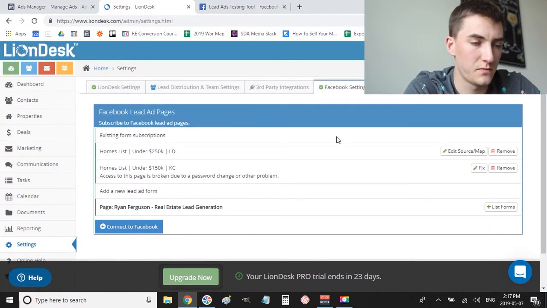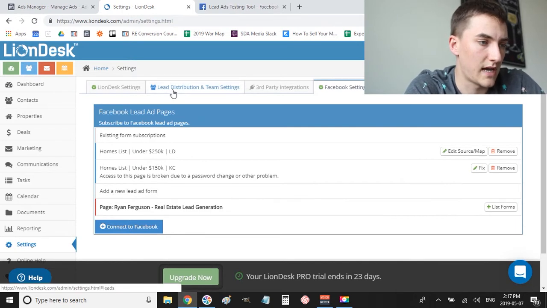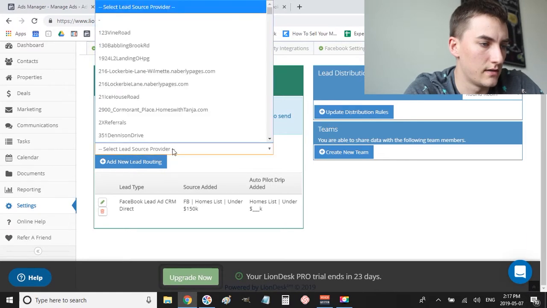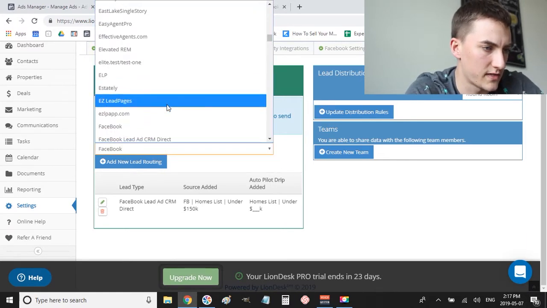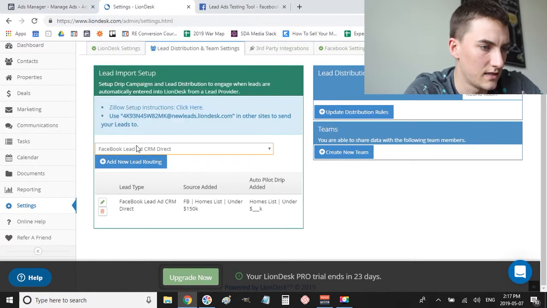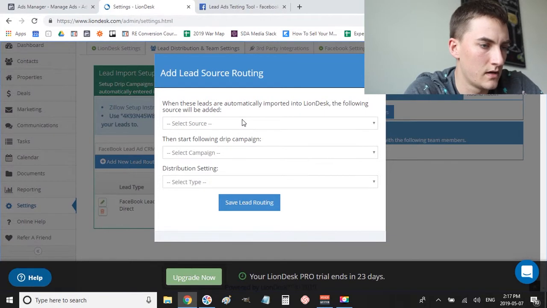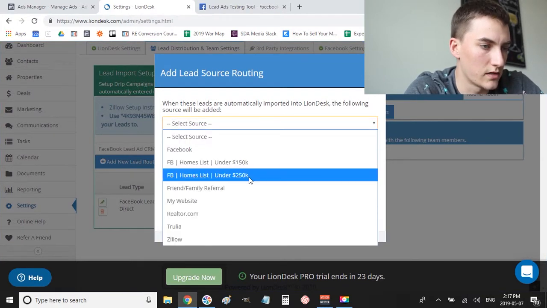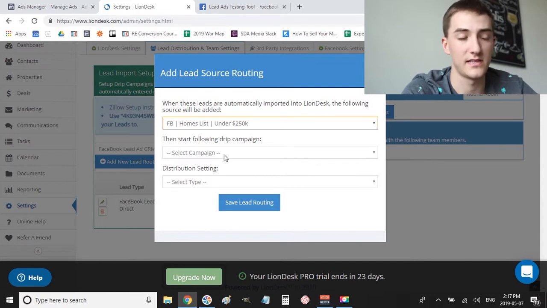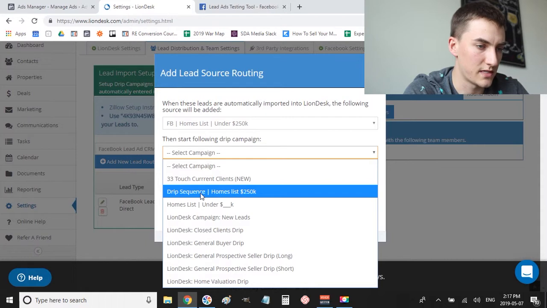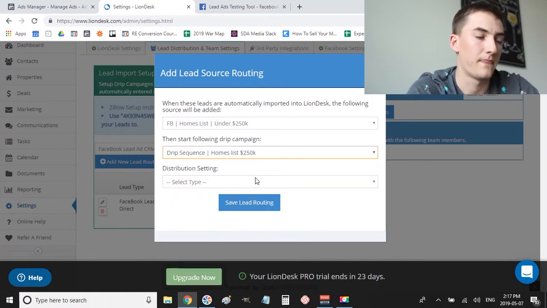So now, whenever a new lead comes in from your Facebook lead form, it's going to be added. Actually, there's one more thing you need to do. Go under lead distribution, and then we're going to select a lead source provider. If you just press F, we're going to find Facebook lead add CRM direct, say add new routing. So what source? We're going to click on the one that we just created. What campaign? This is where we're going to select the drip campaign that these leads are added to. So we're going to click the drip sequence, homes list, 250K. That was the email and text drip campaign we just created.